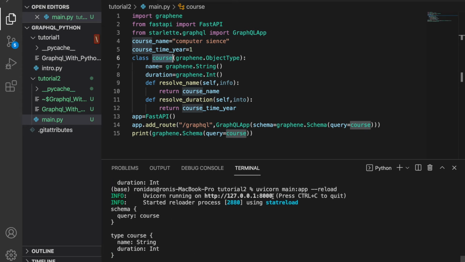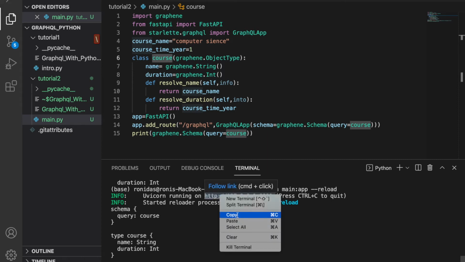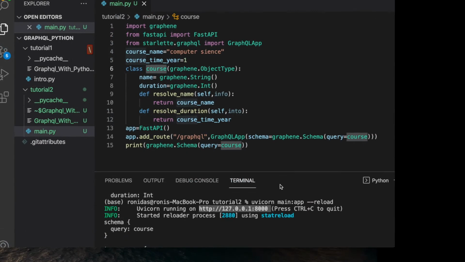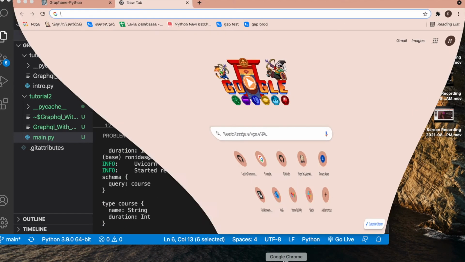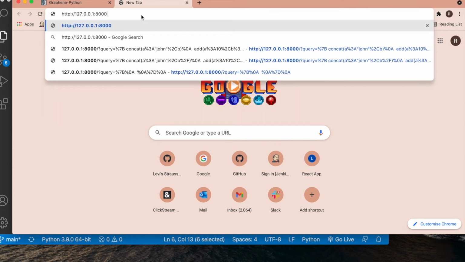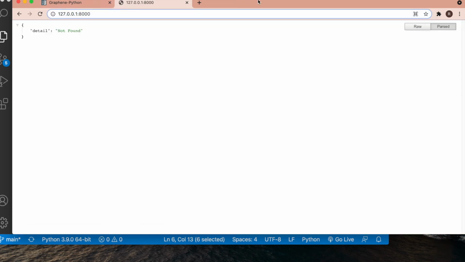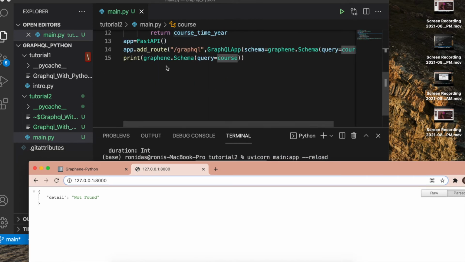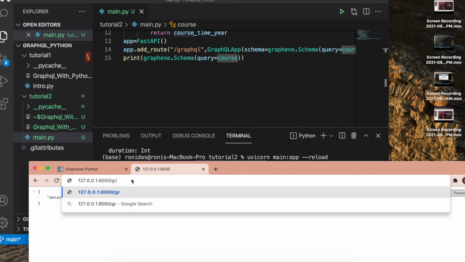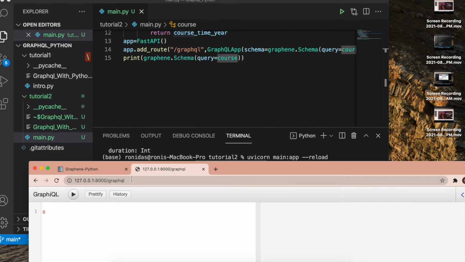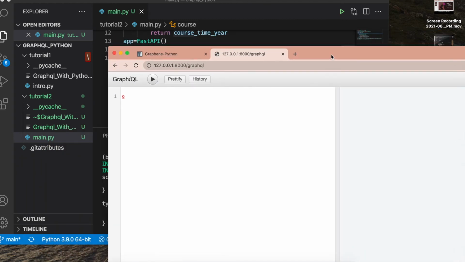Now let me check which port it is running on. Okay, so this is already running, so let me copy this, and open my browser over here. If I put this URL it will not work, but last time it worked because I used the root. This time I have to explicitly mention my endpoint name, graphql. See, I got this.